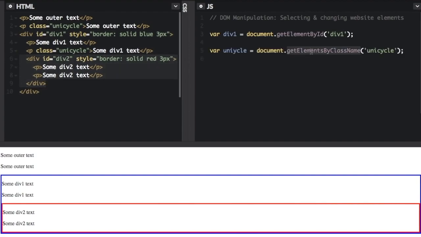Now I have getElementsByClassName, and I've passed in a class name, unicycle. Something to look at here is this word elements. It's a plural. That means you're going to get all elements that have that class name. As we have it, it's going to select this element and this element. Both of them have the class of unicycle.